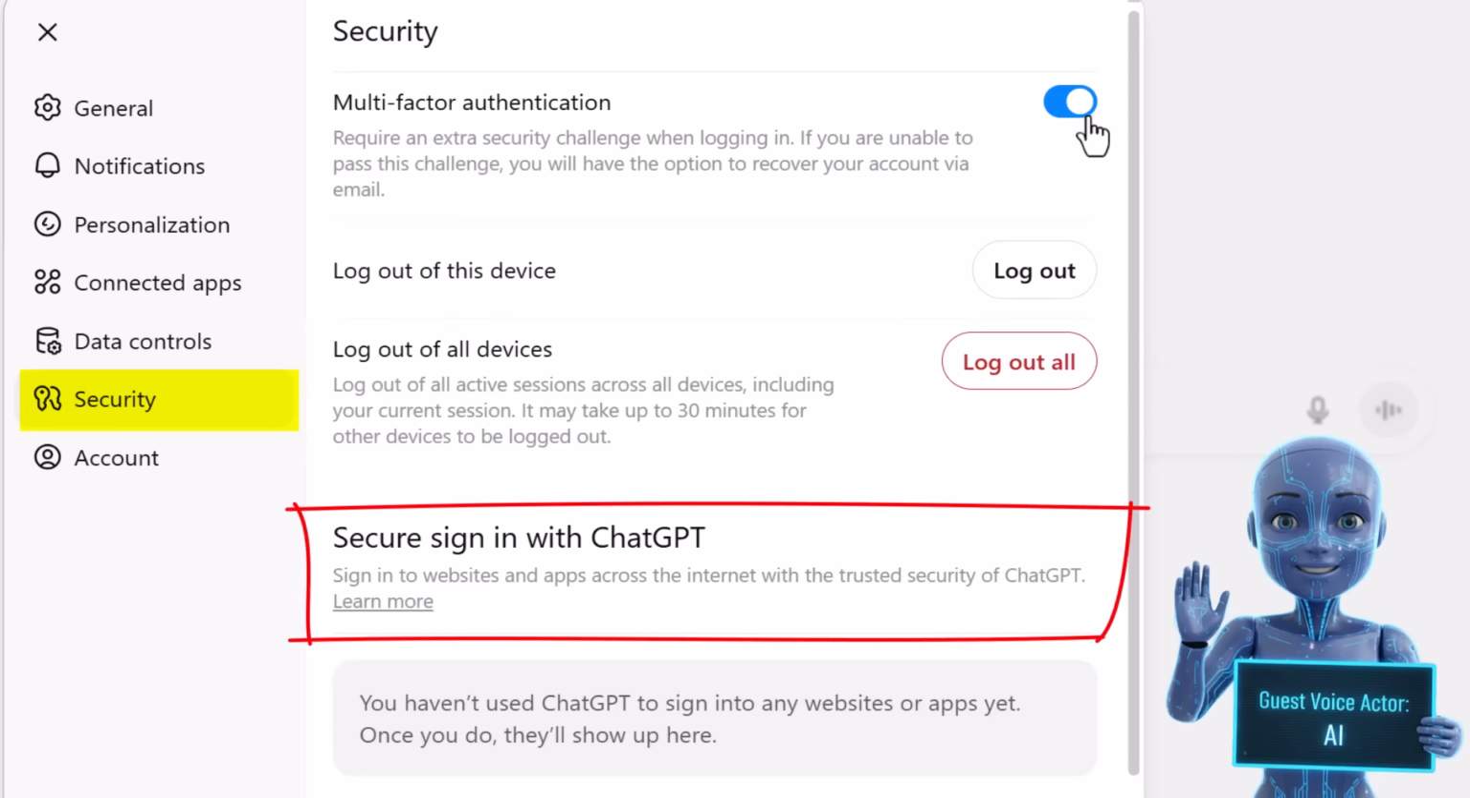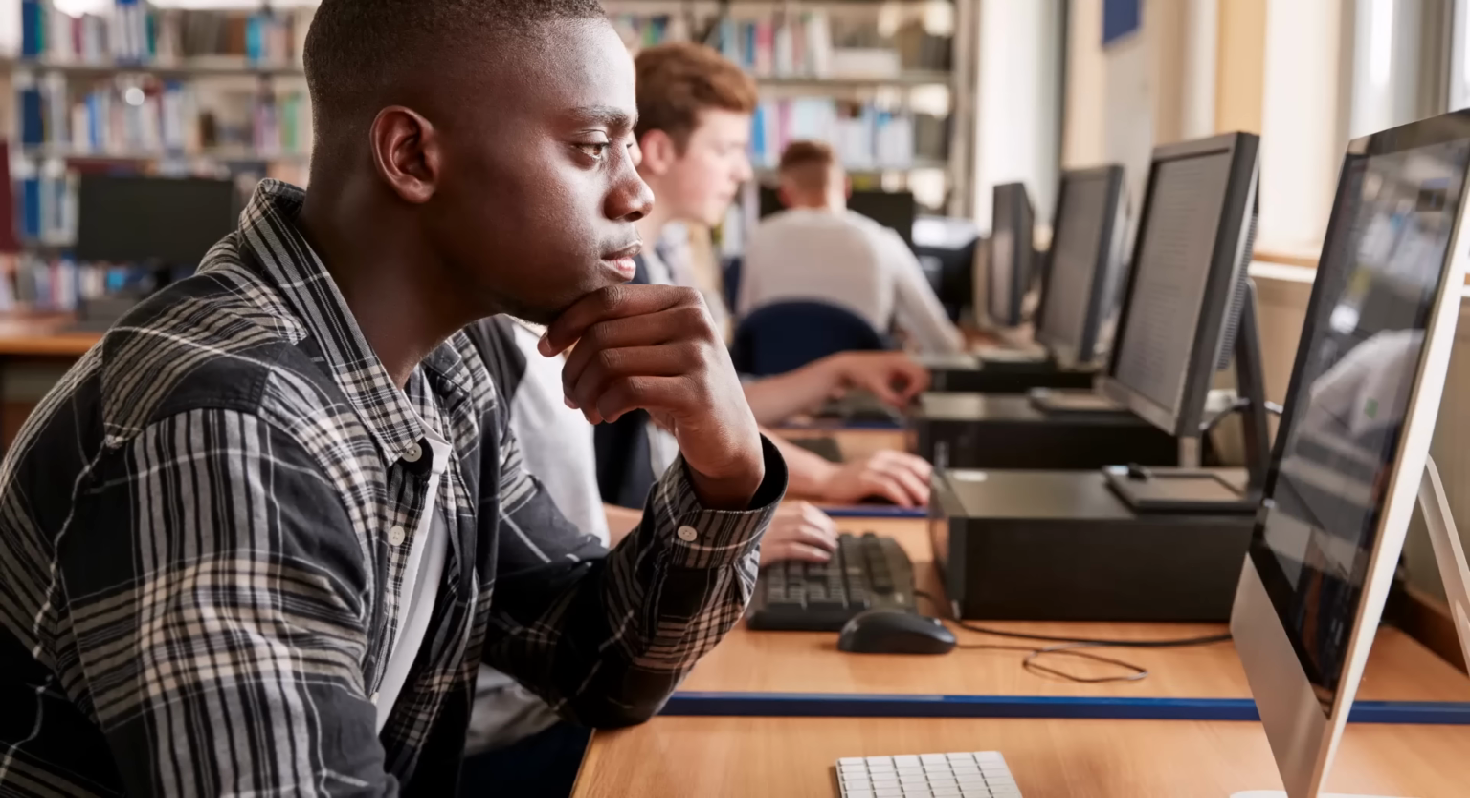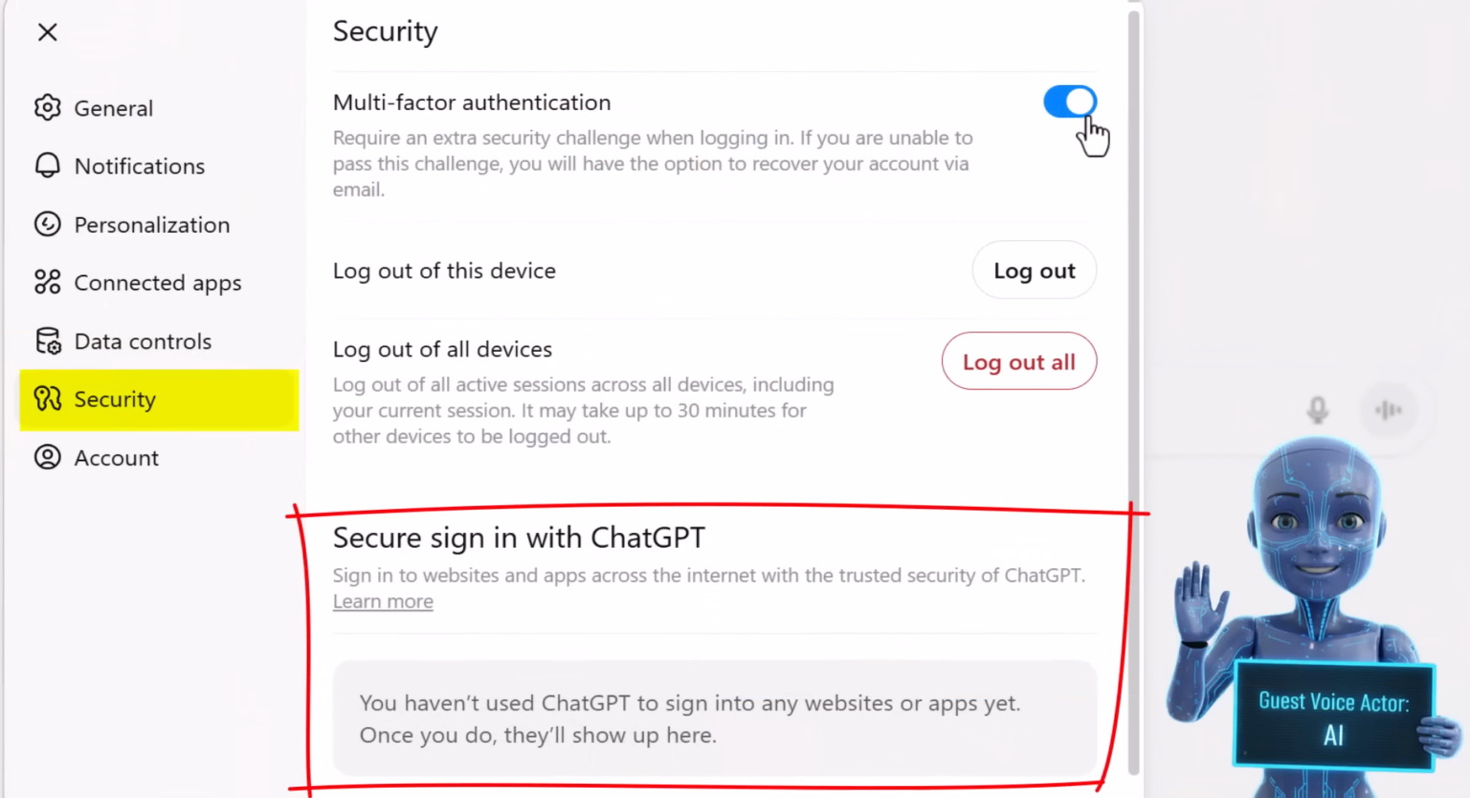Secure sign-in with ChatGPT. This is for folks who use their ChatGPT login on other websites or apps. Right now, you probably haven't used it that way, and that's totally fine. But if you ever do, they'll show up here so you can keep an eye on them.